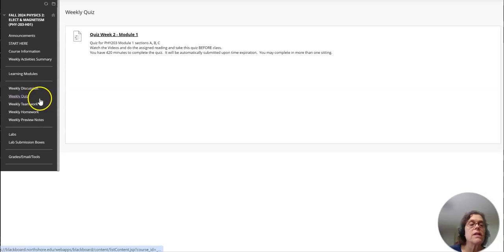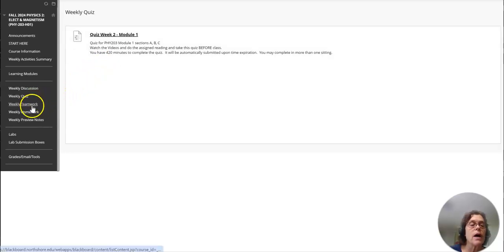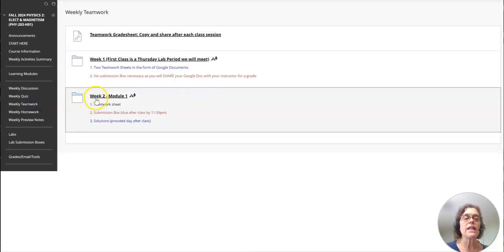Weekly quiz. Week 2 is when we have our first quiz. And again, that's due before class. And it tells you here, you have a lot of time to take the quiz, so you can have it open as you're going through the material. And again, it's just to assess, a reminder of some simple physical concepts that we're learning with each week's content. Weekly teamwork, that's what we're working on in class each week.